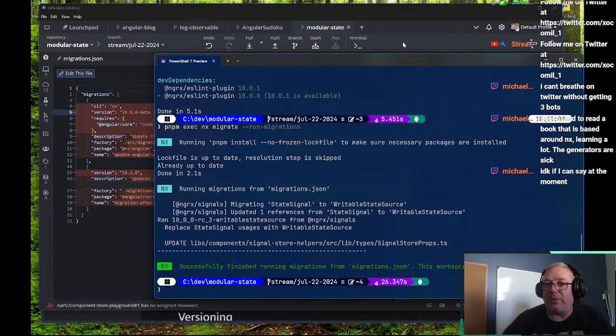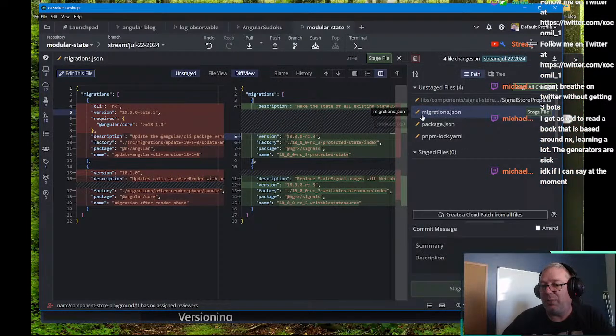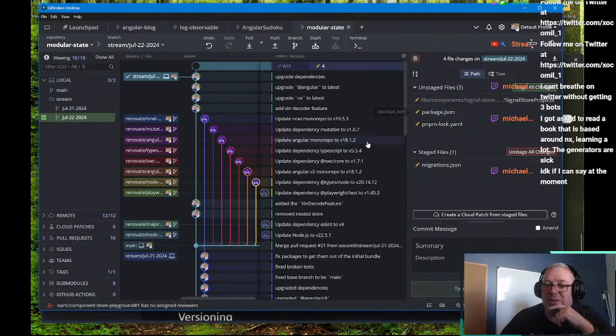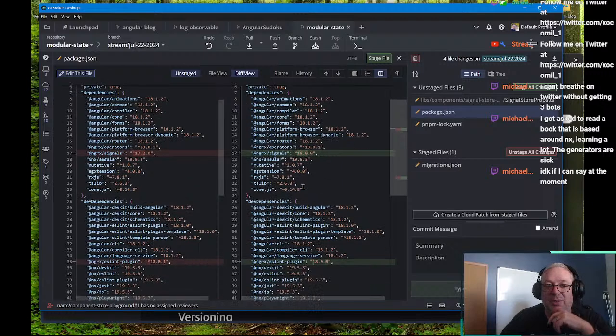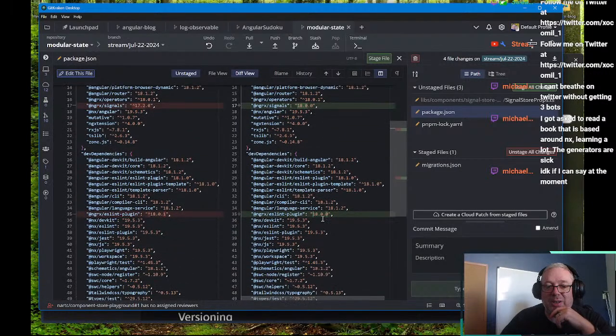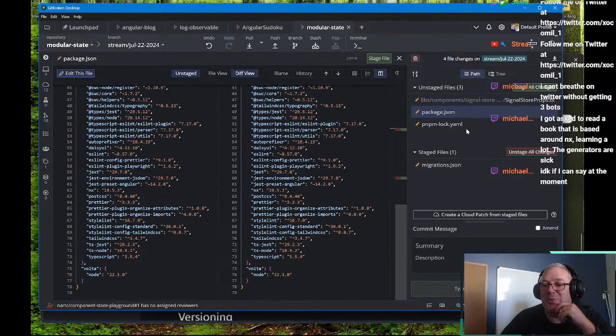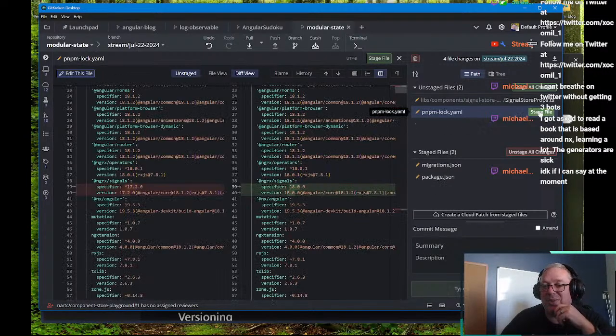So that all ran, and if we go take a look, we can see what actually happened, right? So here's our migrations. I always check in the migrations. That's really up to you whether you want to or not. The reason I check in the migrations is, with that commit, we can see what migrations were run. That's the only reason I do it. But if you don't want to, you don't have to. So there's our migrations. In the package.json, we can see that the NGRX signals was updated, and then it downgraded our ESLint plugin. So we'll go upgrade that again before we finish everything.